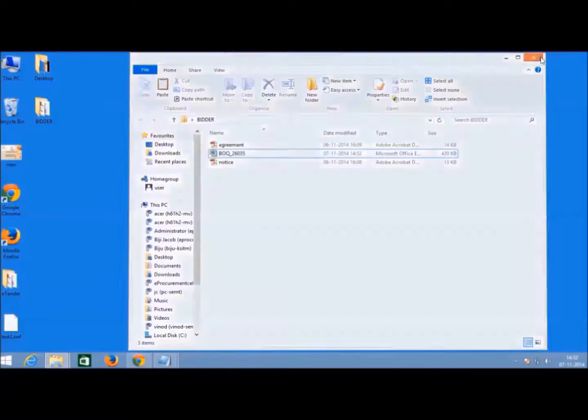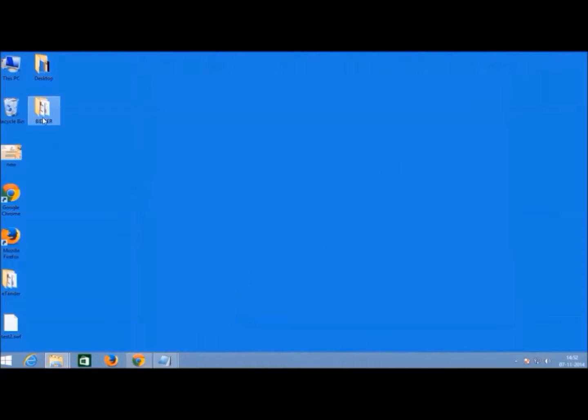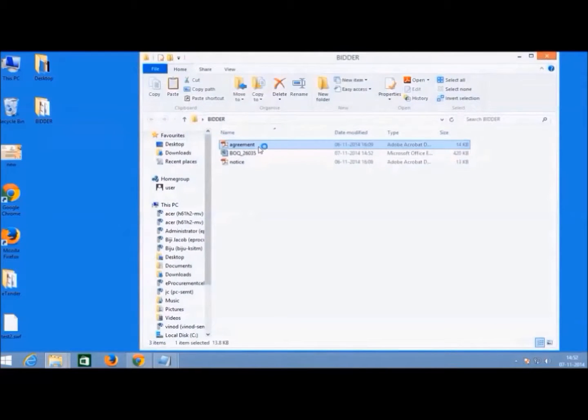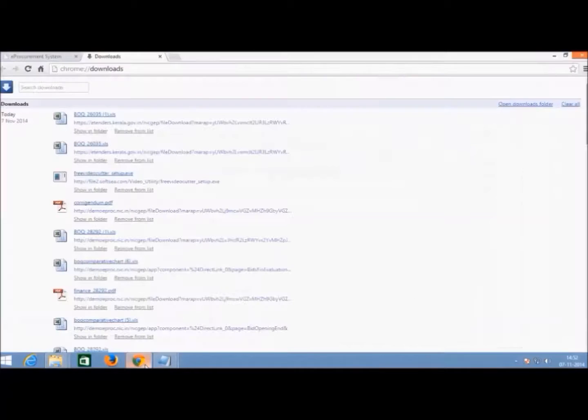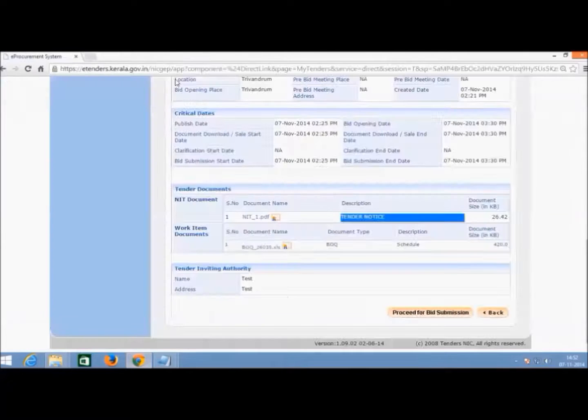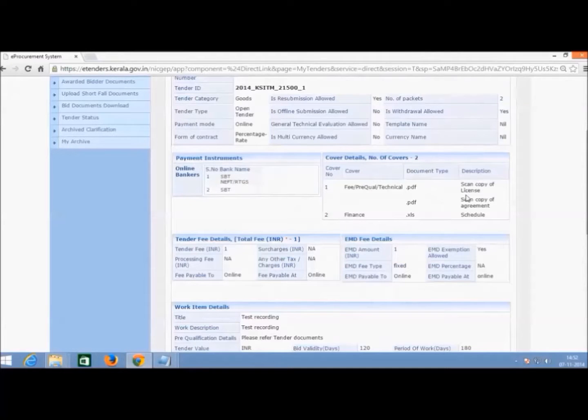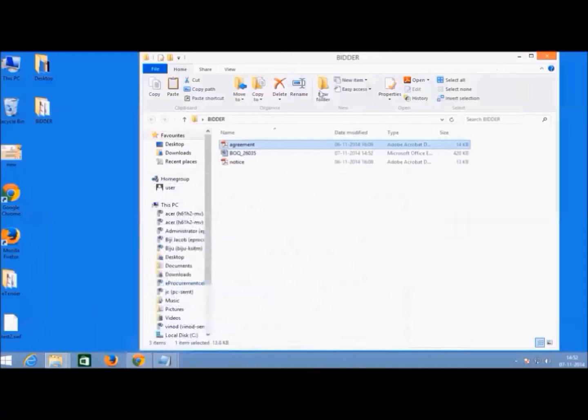All technical documents listed in the cover section are to be prepared by the bidders in respective formats. For example, if one of the cover items is copy of registration certificate with document type PDF, we should take the scanned copy of our registration certificate and save in the desktop folder in PDF format. Likewise, all documents should be prepared accordingly.